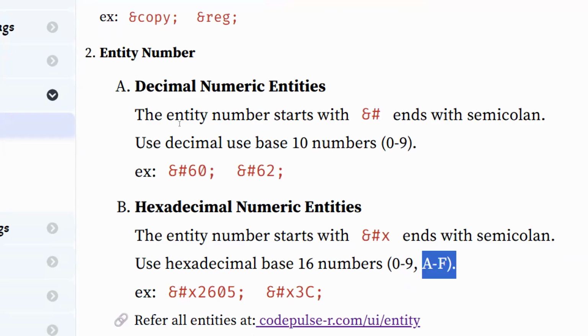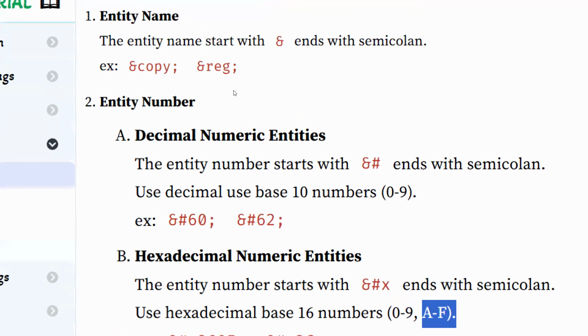One is the entity name you can write, which starts with an ampersand and ends with a semicolon. The second one is the entity number.